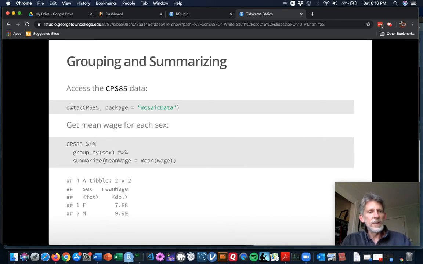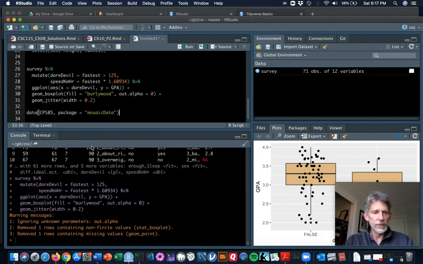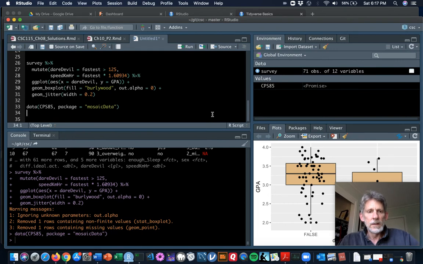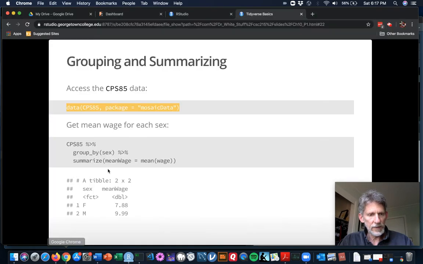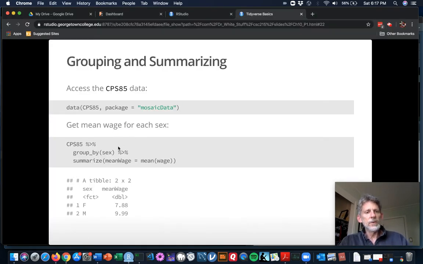Remember that CPS85 data that comes from the package mosaicData. I'm just going to run this little command here to read it into my R session's memory. So here it comes, CPS85, on a promise. And what I'd like to do is get the mean wage for each sex.